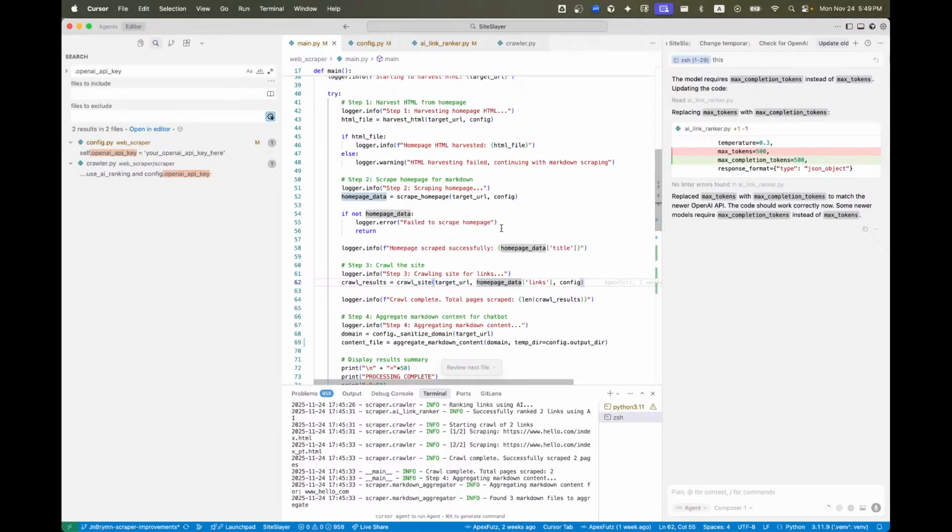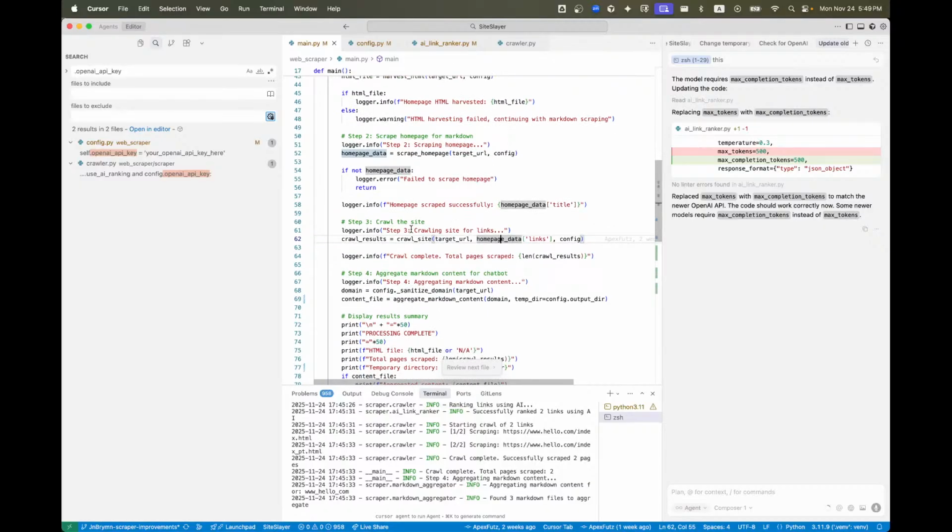Let's see. Scraping the home page as if it's an important and different thing. But it's really just a page, just like any of the other pages. It's a little bit different, I guess. It's got its own links.